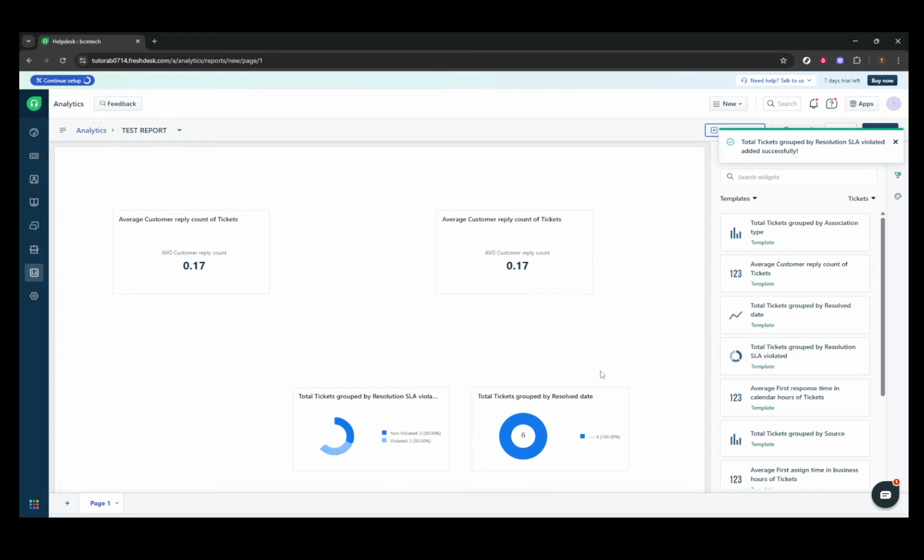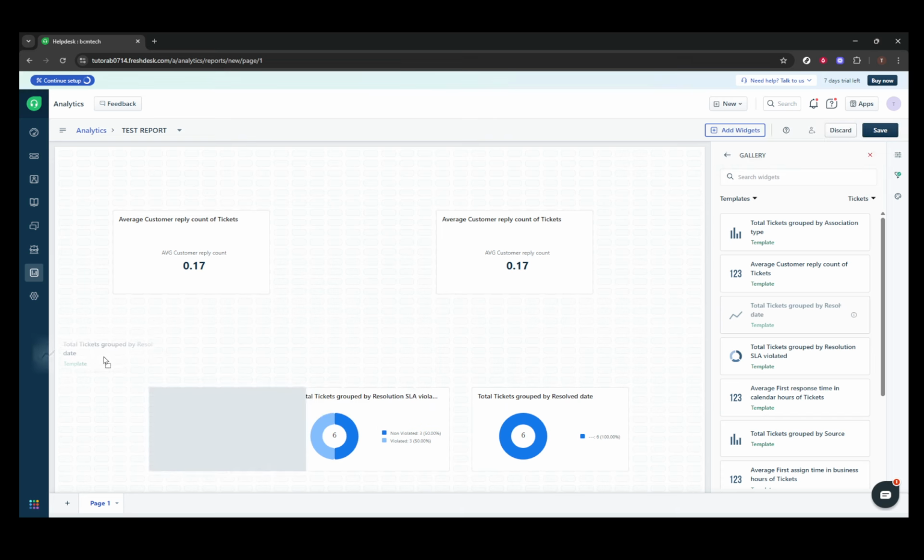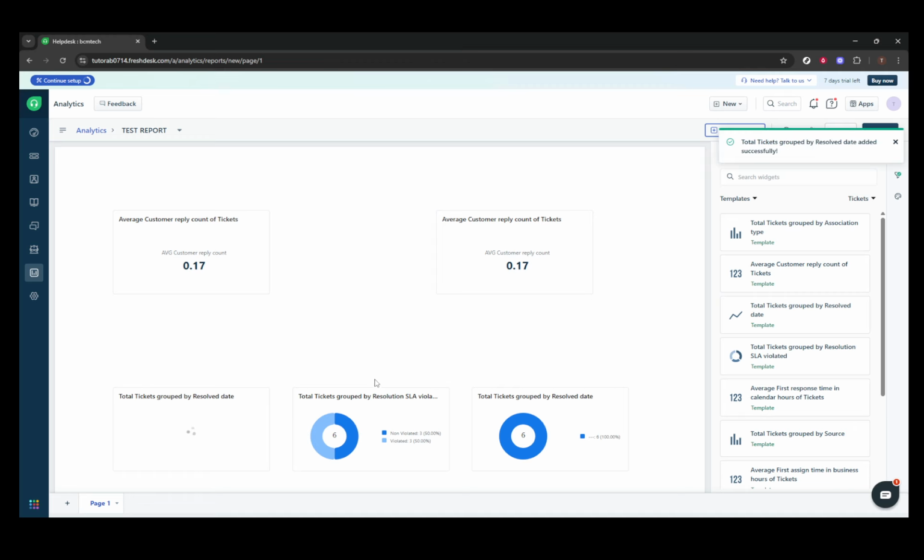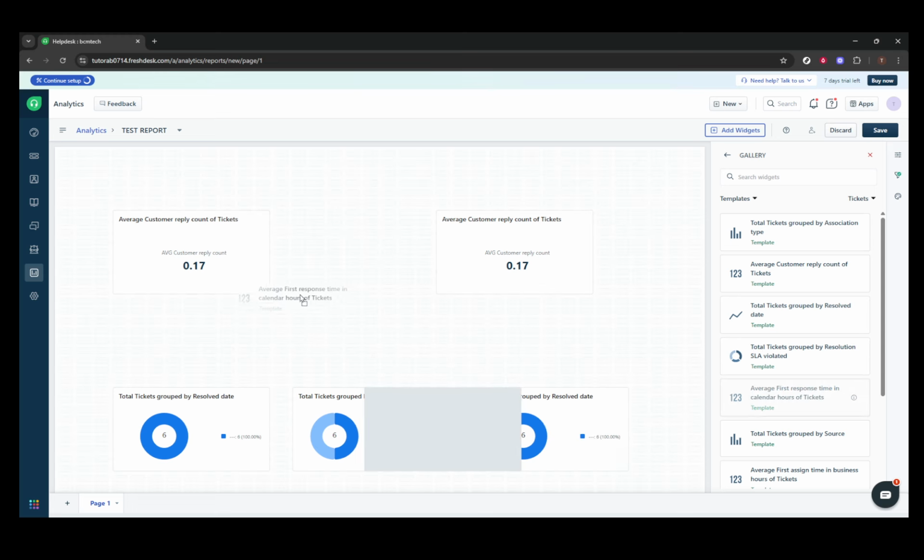Here's where customization takes center stage. At the report level, you can apply filters such as date ranges, agent involvement, or status by clicking the funnel icon. These filters will adjust every widget for a cohesive view, but you also have the finesse to fine-tune individual widgets with their own specific filters. For clarity and emphasis, you can rearrange and resize widgets so that your report not only tells a story, but does so clearly and effectively.